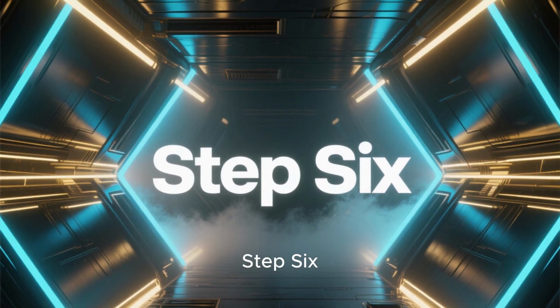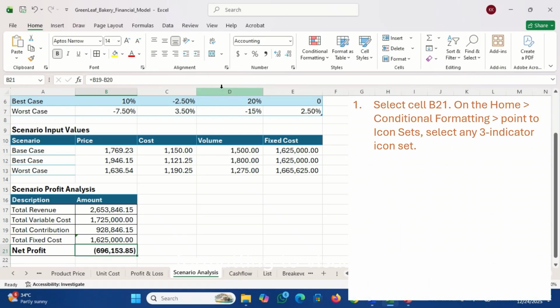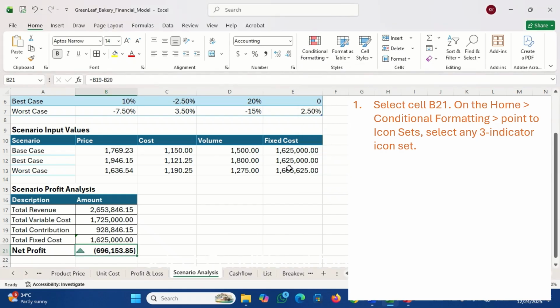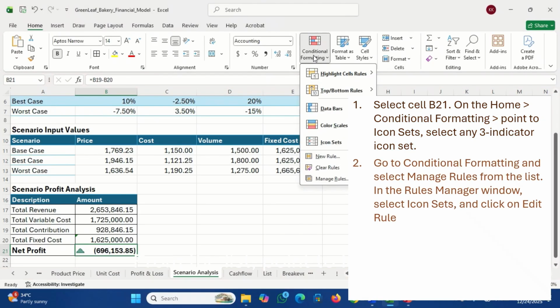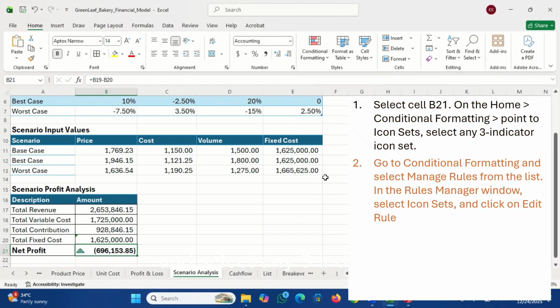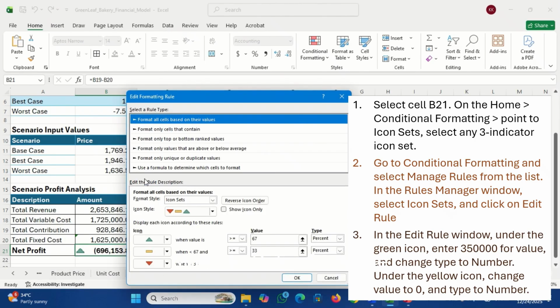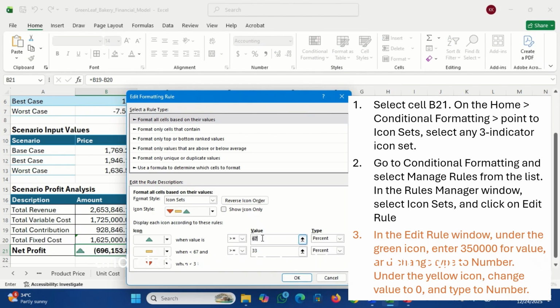Step 6. Apply conditional formatting to visualize the impact of each scenario on profit. A. Select cell B21. On the Home tab, select Conditional Formatting under Styles group. From the list, point to Icon Sets and select any 3 indicator icon set. B. Go to Conditional Formatting and select Manage Rules from the list. C. In the Rules Manager window, select Icon Sets and click on Edit Rule.